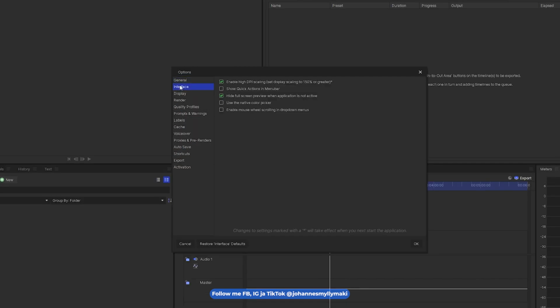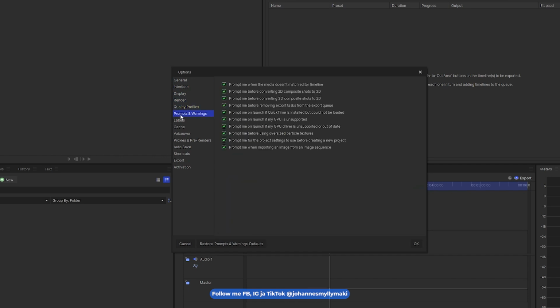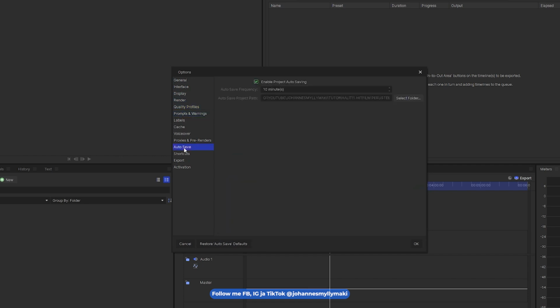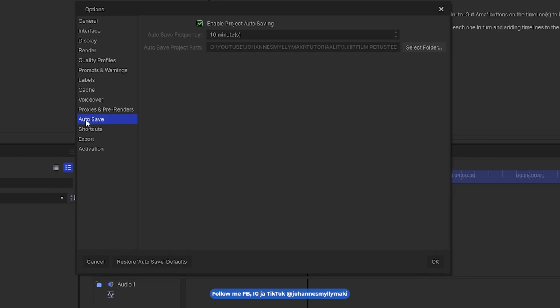In this window, you will see various tabs with the program's general settings. So let's start by going to the autosave tab. Make sure that the enable project autosaving option is active. This setting will automatically save your video projects every 10 minutes, which is fine as a default. In Adobe Premiere, I usually have it set to autosave every 5 minutes, but 10 minutes works very well also.